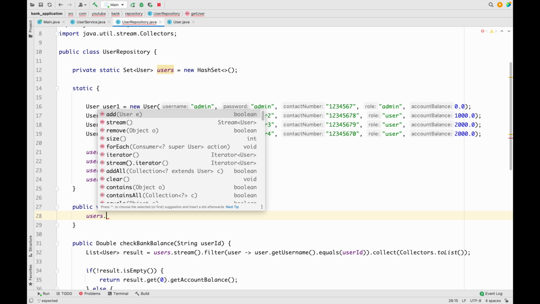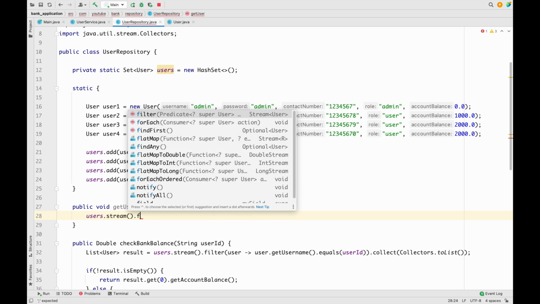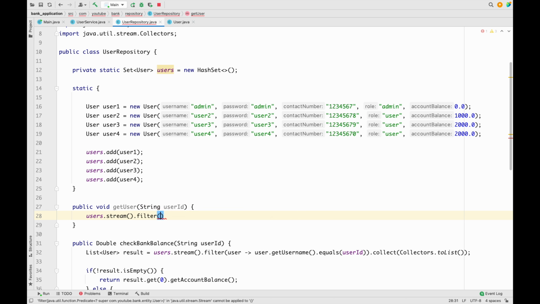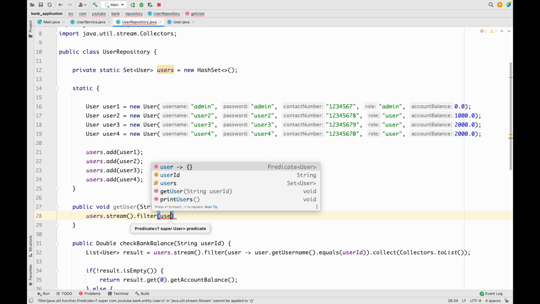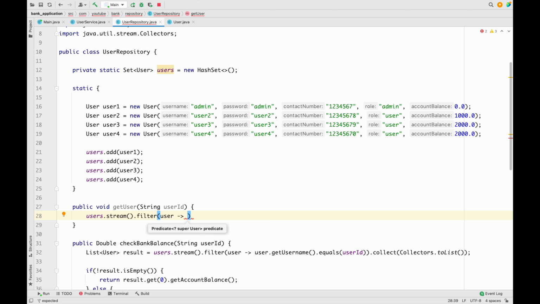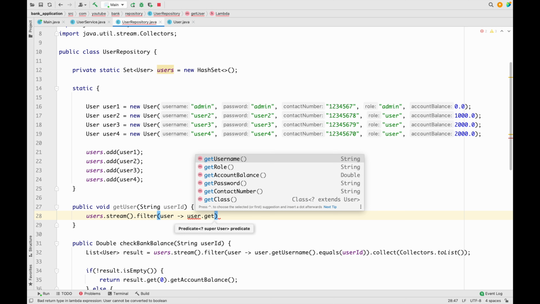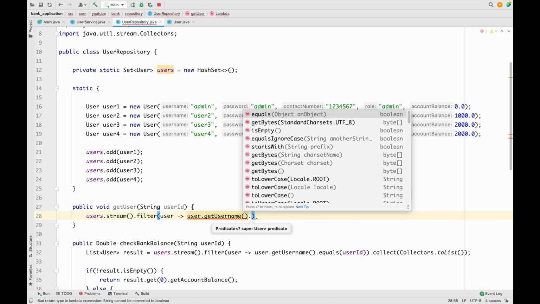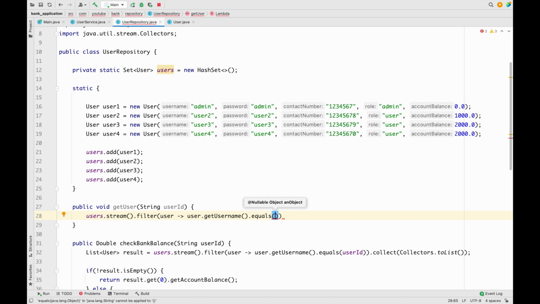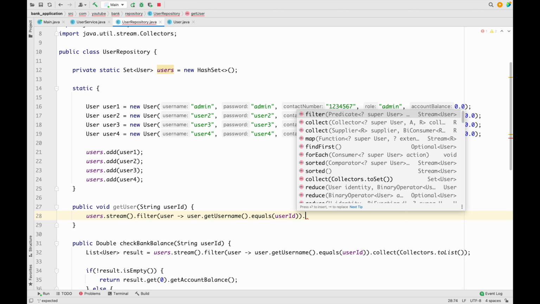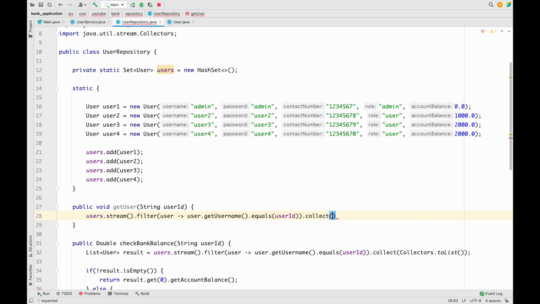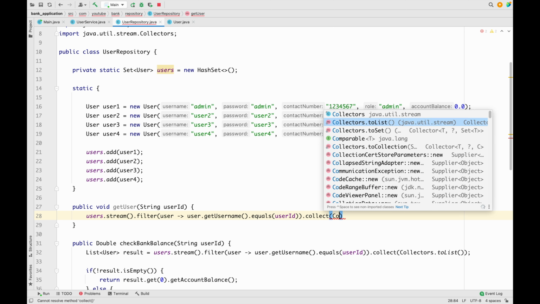So we have to use users.stream, and then use a filter, and inside the filter we have to pass a predicate, a lambda function. So how can we do this? We just use user, and then user.getUsername().equals, and then we pass userID. At the end, this filter returns us a stream, so we have to collect it as a list. So let me make it as a list.